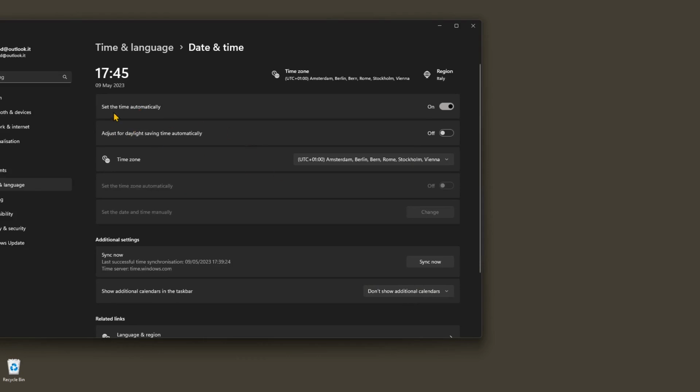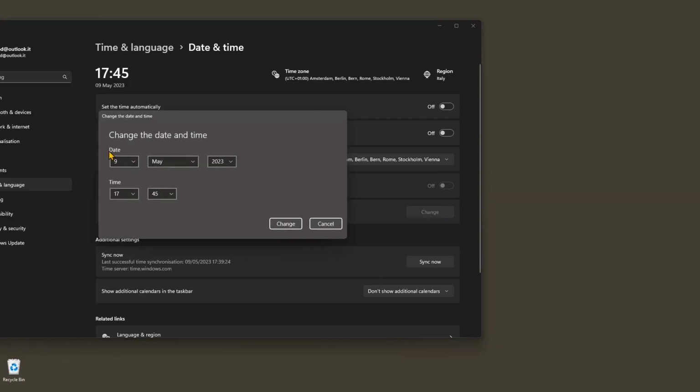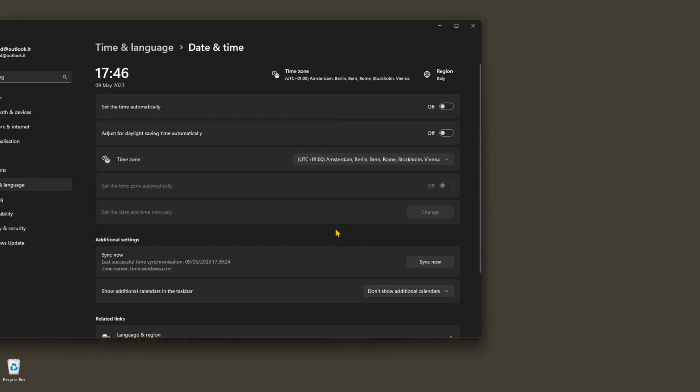So I'm going to click here. And you can see that the time is set automatically. If you want to set this manually, you need to switch this off. And then right here, you can click on the change button. And here you can set up whatever date or time you want to set up. So you can also fix this and change minutes, according to your, again, needs.